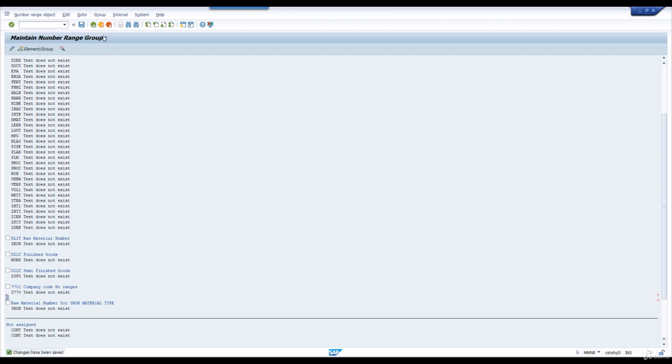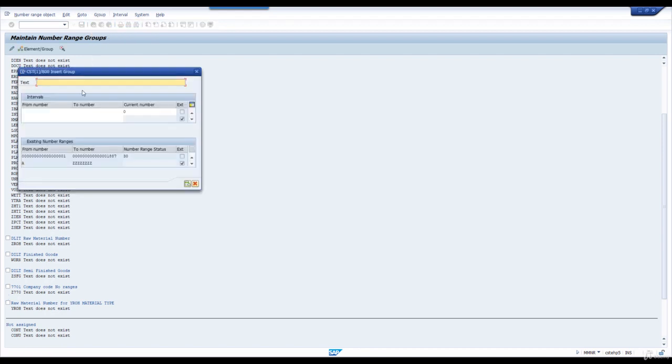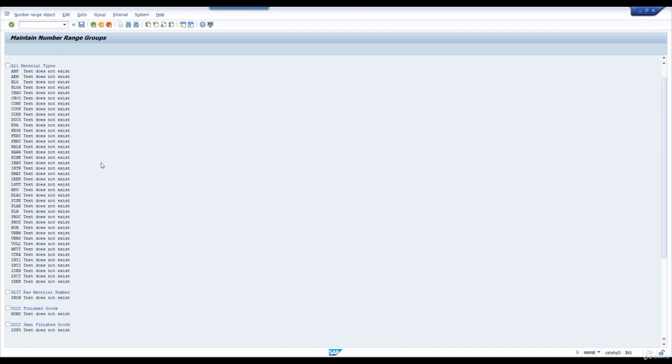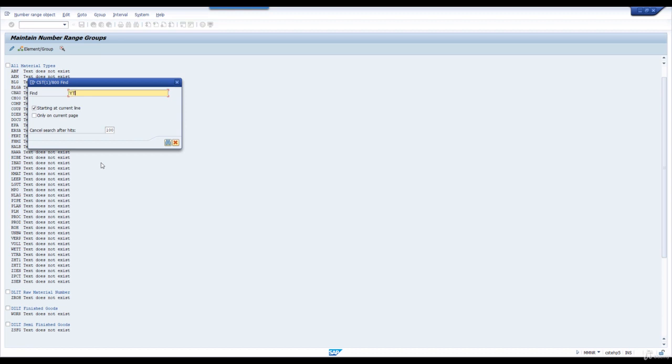Save this. Now similarly create another number range. Insert, trading numbers for YTRA 8800. This number is 2 1 2 3 4 5 6. Now save this. Control F, YTRA.